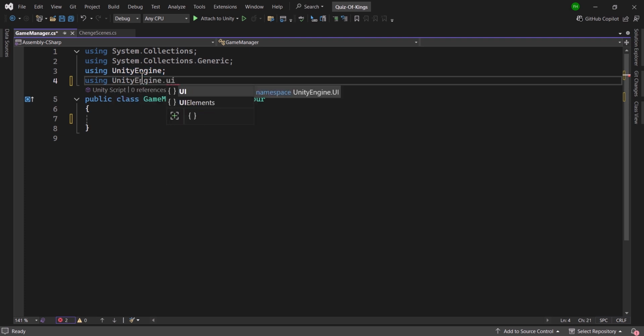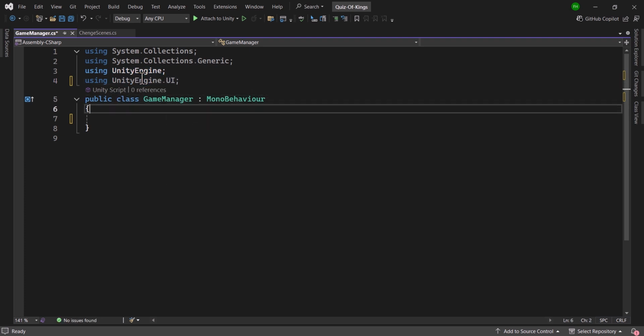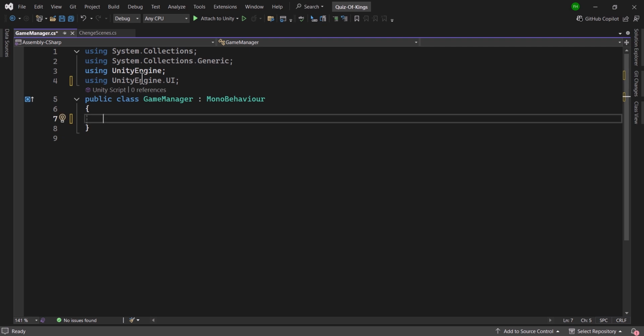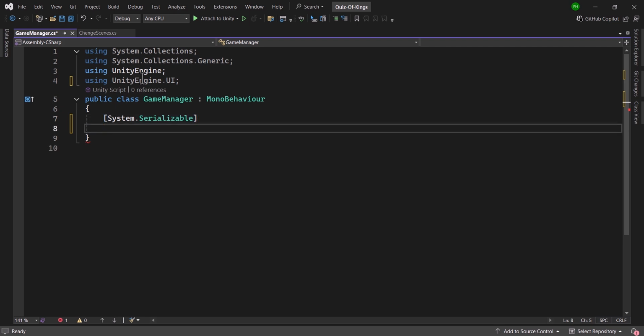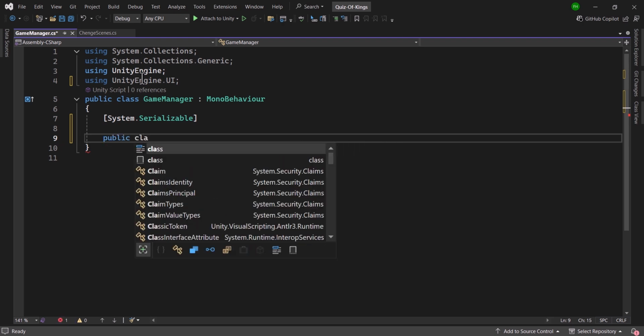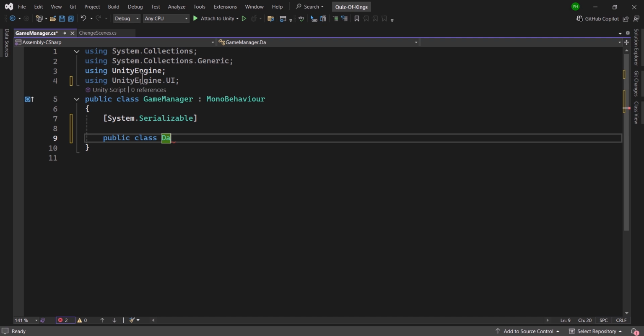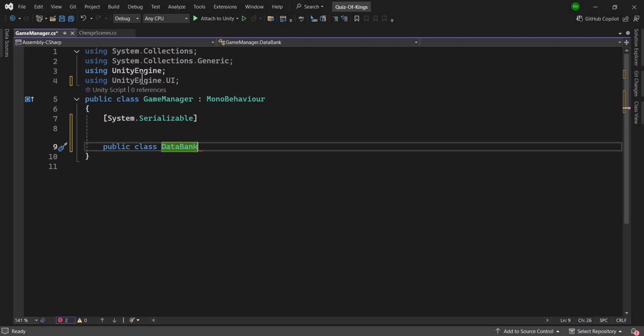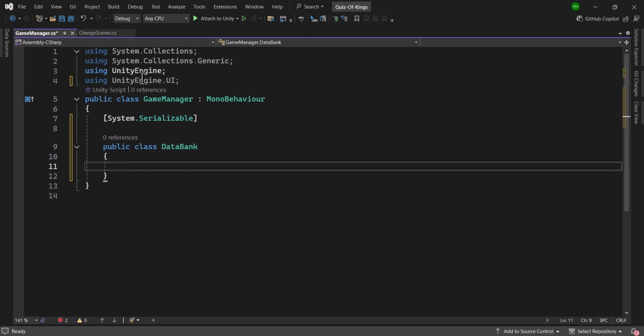This line lets us use Unity's UI system, like buttons, texts, and images. This line makes the class or variable visible and editable in Unity's inspector. Create a class called databank, which will store the questions for our game.